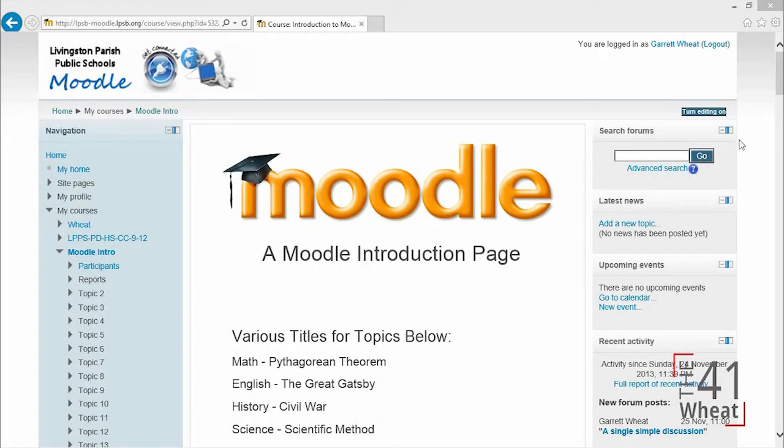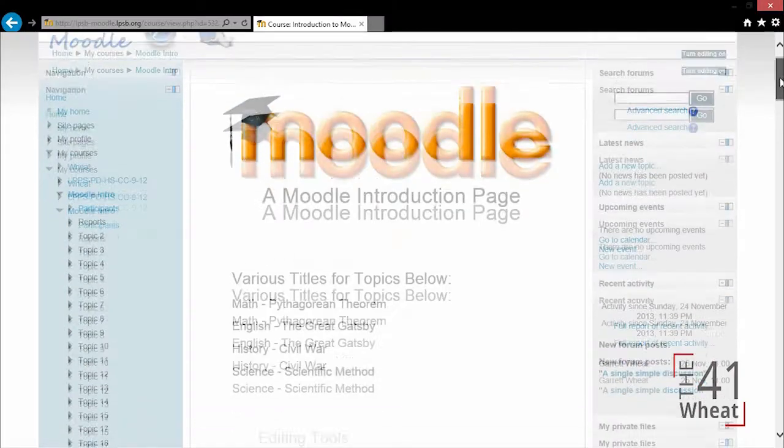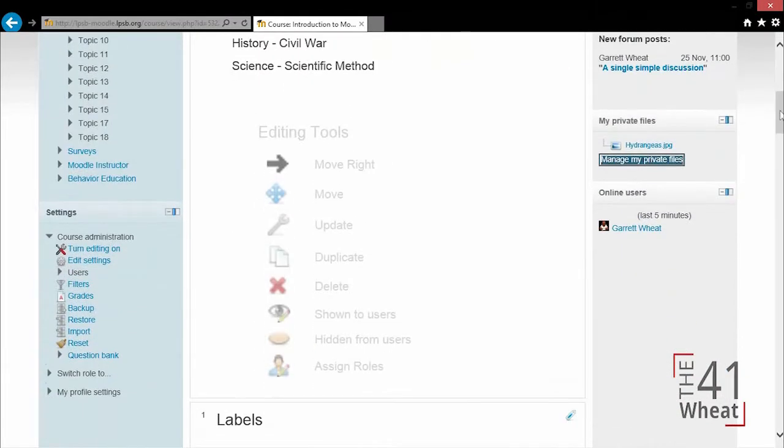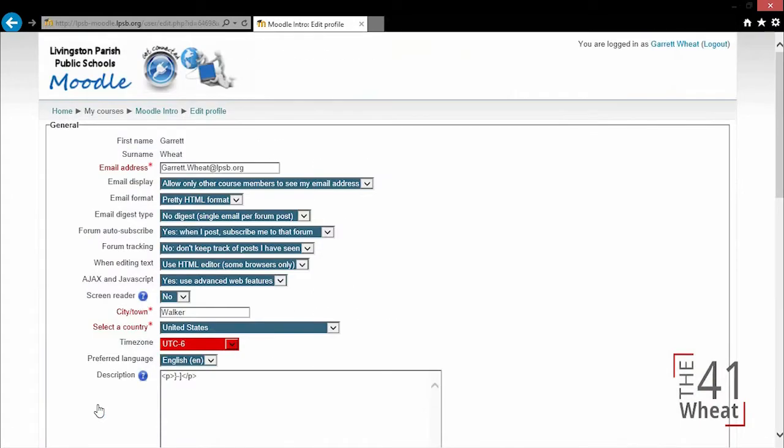When you have a Moodle course as an instructor or as a student, you have what's called a profile. In your profile setting, you can get to by choosing Profile Settings at the bottom of the Settings tab, and you can click on Edit Profile. Now, I would be very careful what you put in here, as anybody who has access to this in your district or in your school can see information.